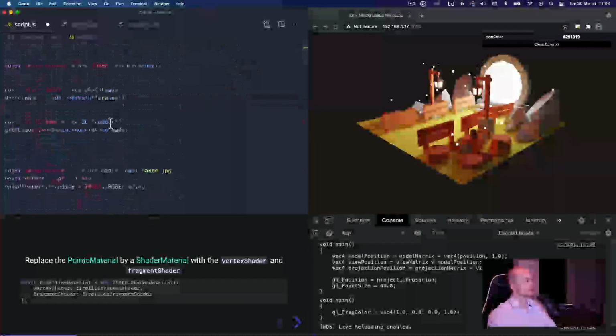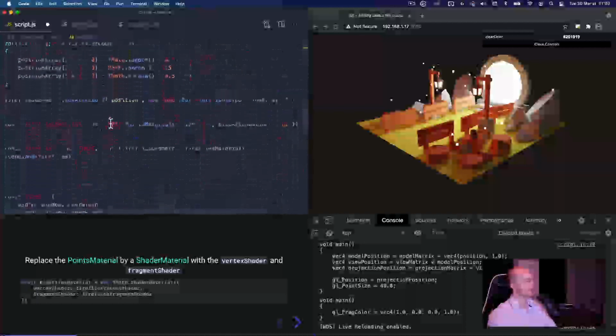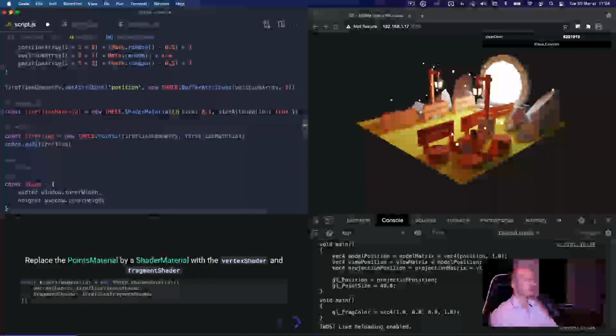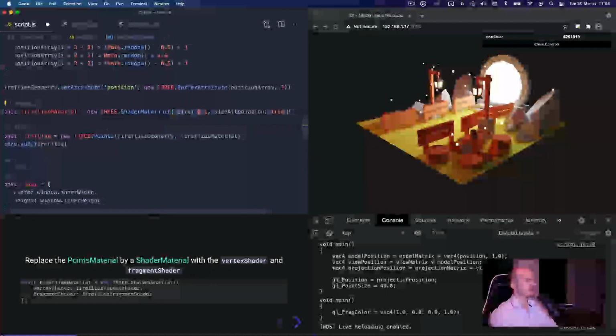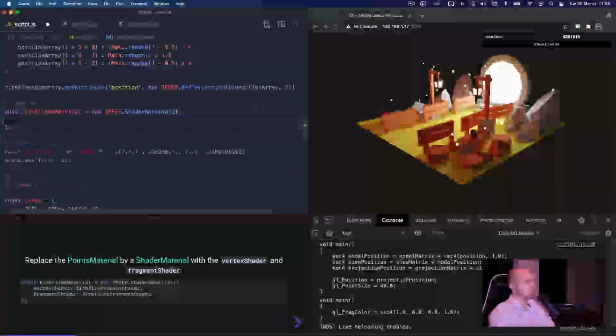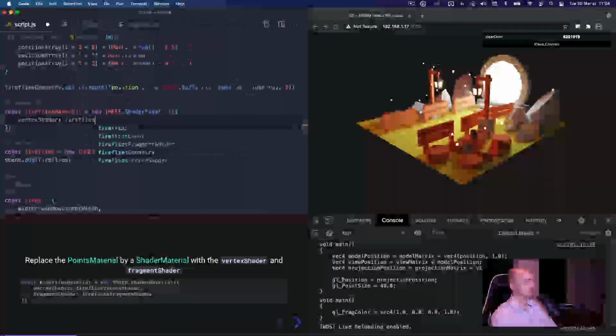And what we can do here is replace our points material by a shader material like this. And we can get rid of the size and size attenuation because those are properties specific to the points material. And right now we are using our custom shader material, so we can't provide those, but we can provide the vertex shader. It's going to be fireflies vertex shader, and obviously the fragment shader.